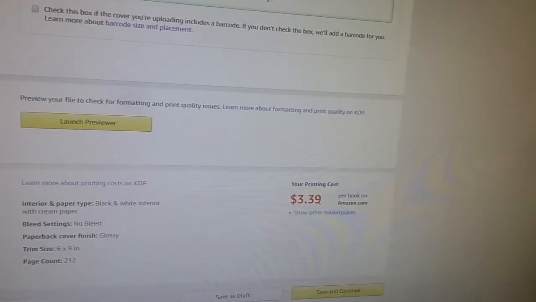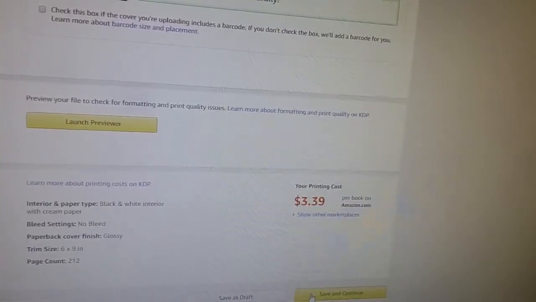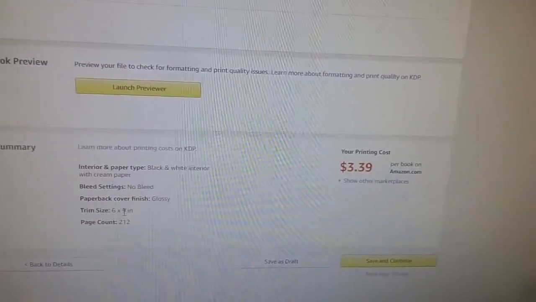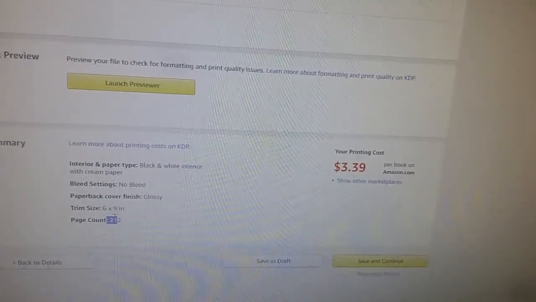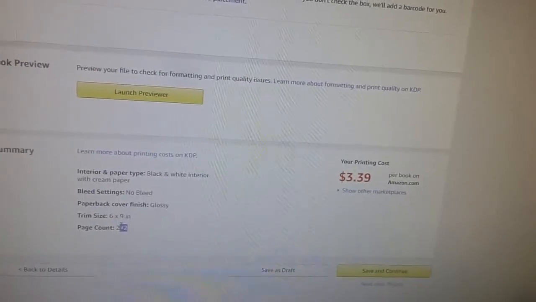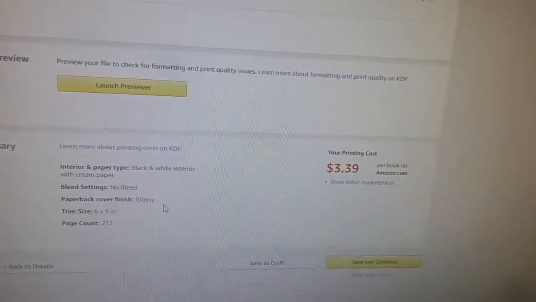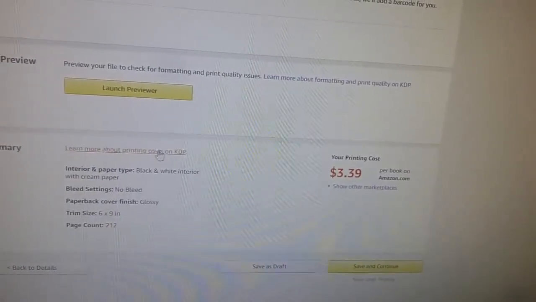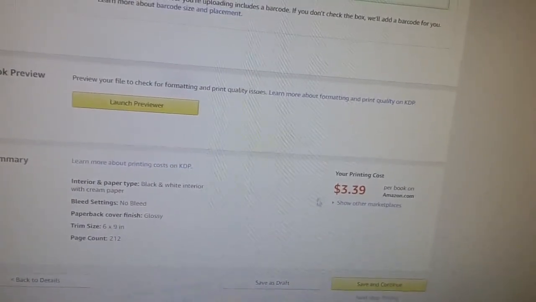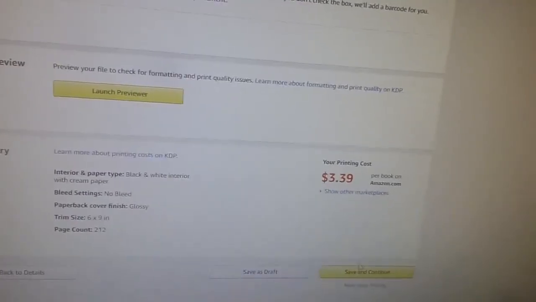So now we have our 339, so I'm going to go to save and continue, and 339 is based on the page count. I don't know if the trim size affects it, but I know that the page count definitely does. It's a certain amount of cents per page, but I can't remember how much it is. But the other book was like 303 or something. So I'm going to go to save and continue.